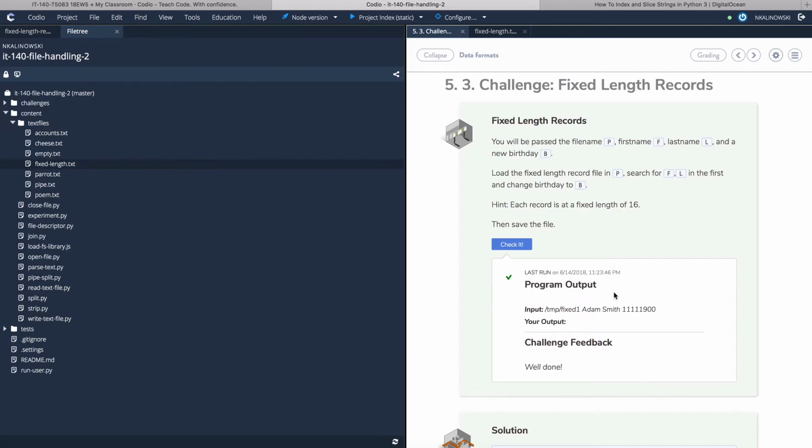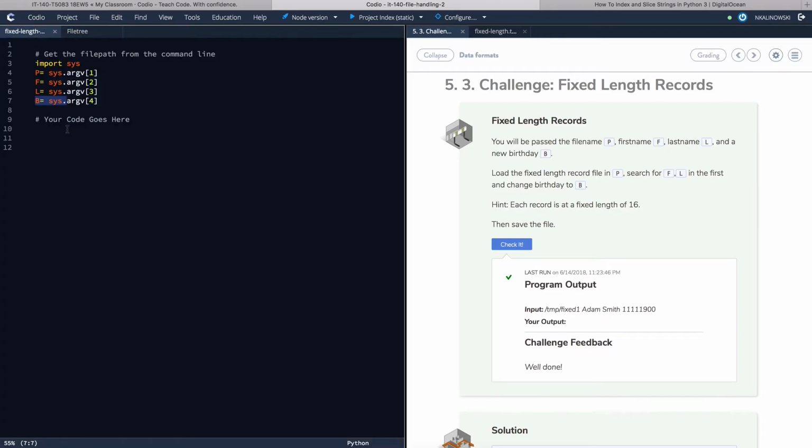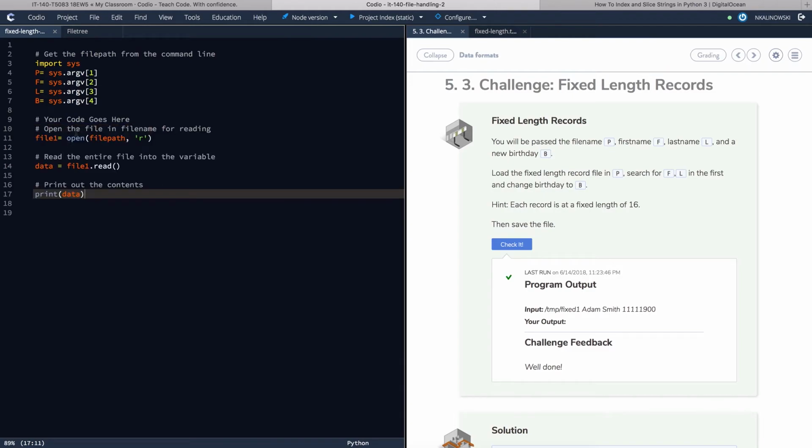So that's the goal, to go through this file, find those names, and replace. That's about all you need to do. But it's hard to do. So again, yep, I still had it.